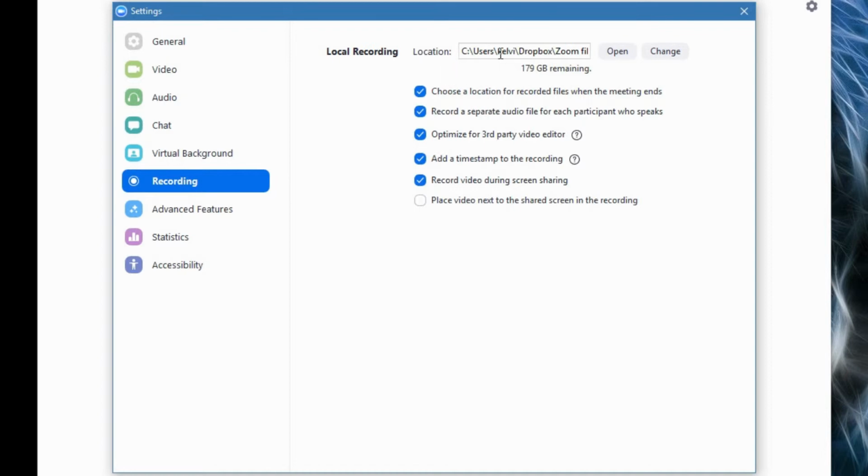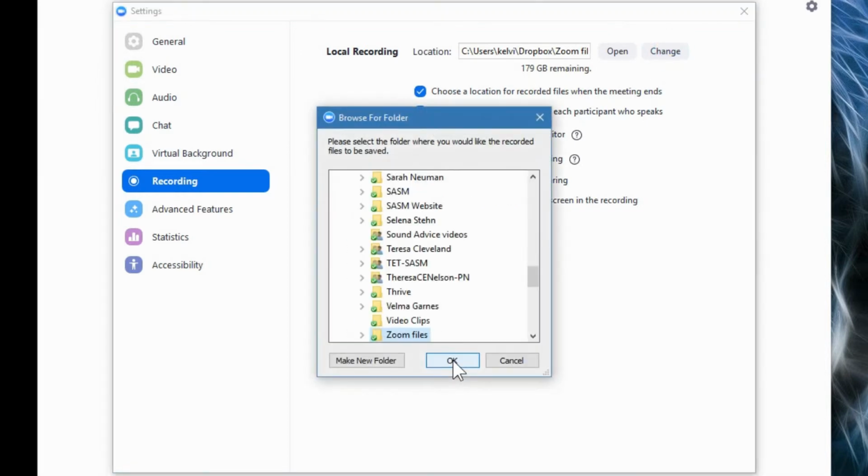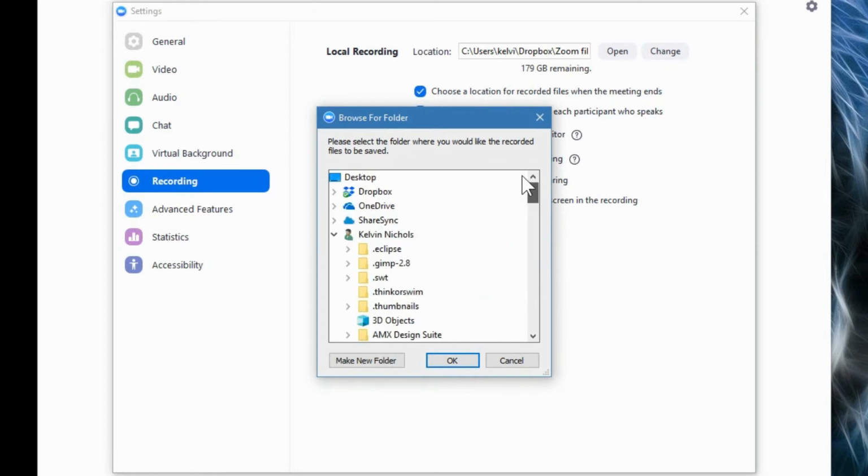Zoom is going to default to a cloud app folder that they set up, so you're going to want to change that. You can go right here and hit the change button. These options are going to come up, and you're going to select whatever your normal location is.